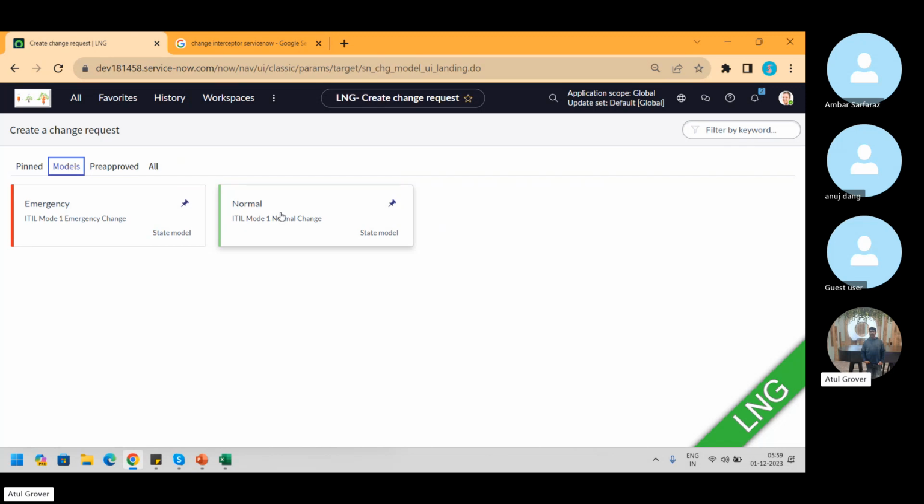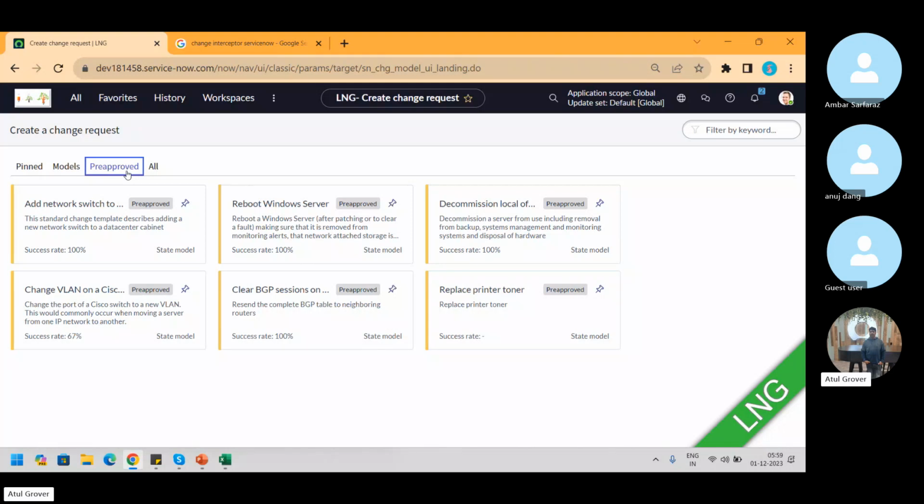Sorry, the models which have been set as active, create new set to true. I'll show you this model part as well. Then pre-approved: all my standard changes will come, all my standard change templates.